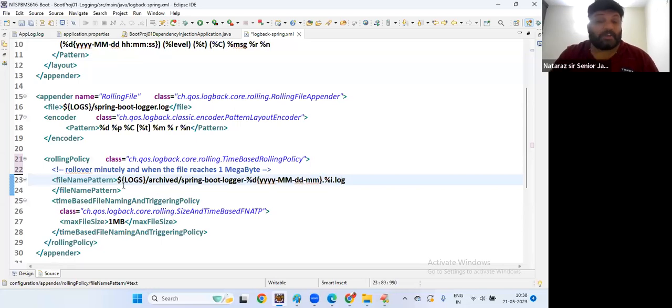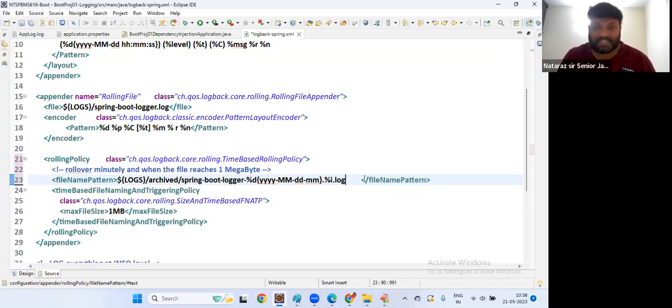See, guys, this says every 1 minute I want to create one log file. Are you understanding my statement? Because minute is there, every minute. Or before 1 minute, if 1 MB is completed, then also a new log file is created.